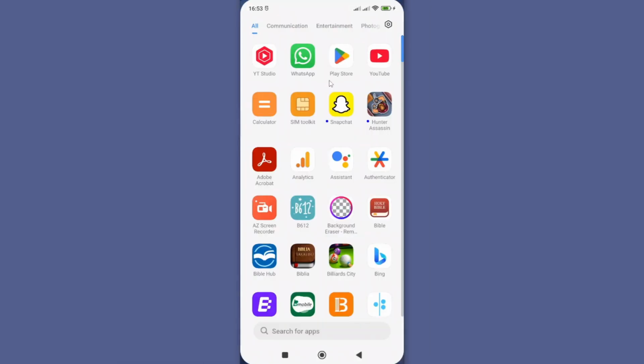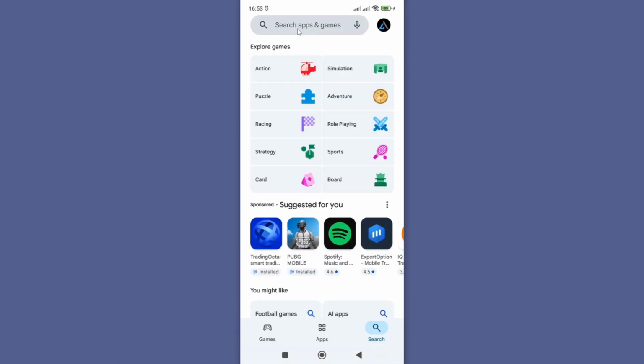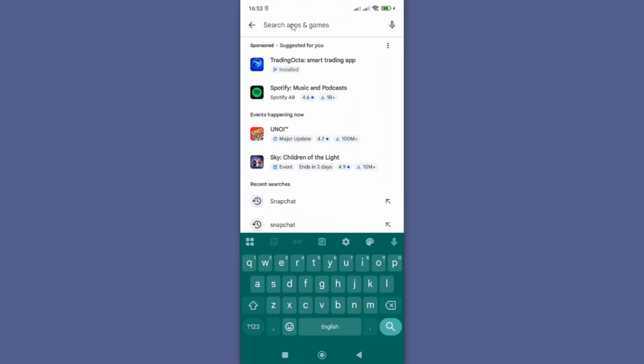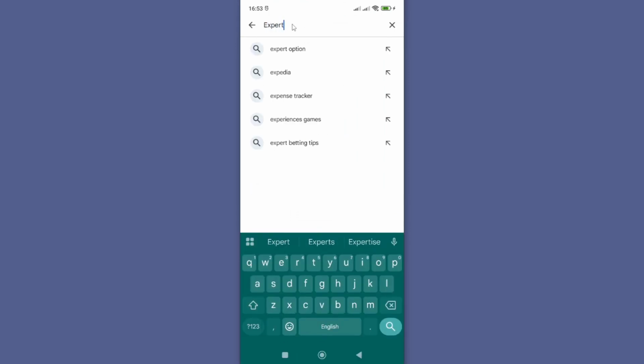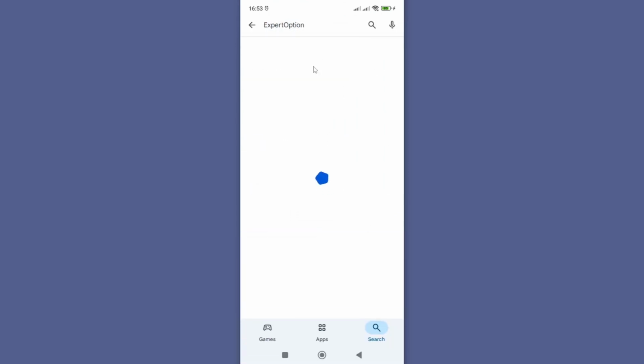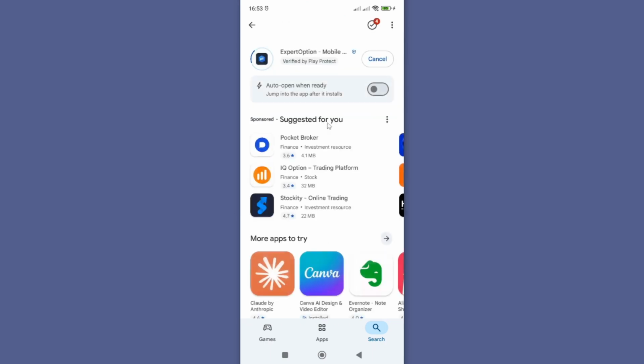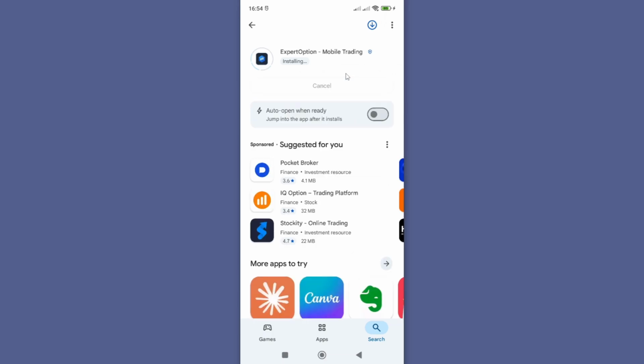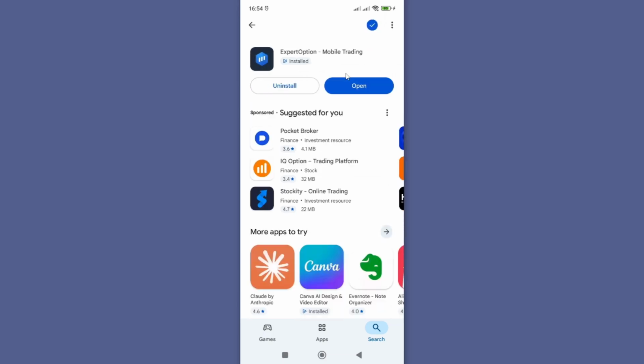Restart your smartphone and then head over to Play Store and then now search for your app. So I'll search for ExpertOption and then tap on it. And here I'll go ahead and try to install it to see if everything is okay. As you can see now, I'm able to install ExpertOption mobile app on my smartphone. So that's how you can fix can't install ExpertOption mobile trading app from Google Play Store.